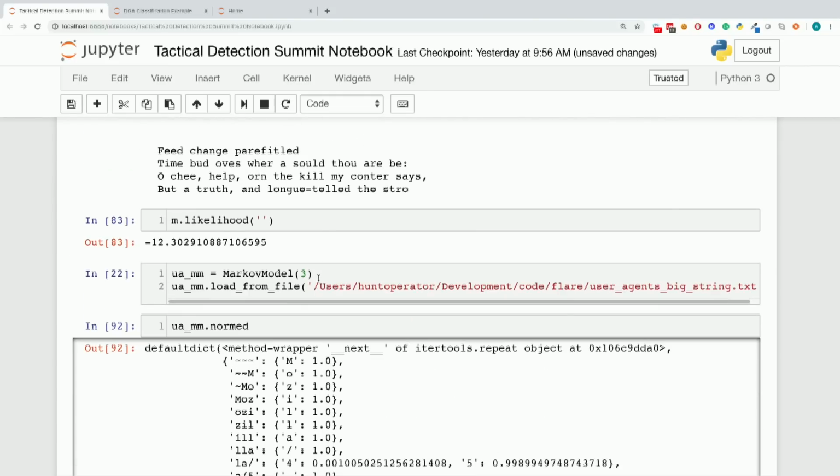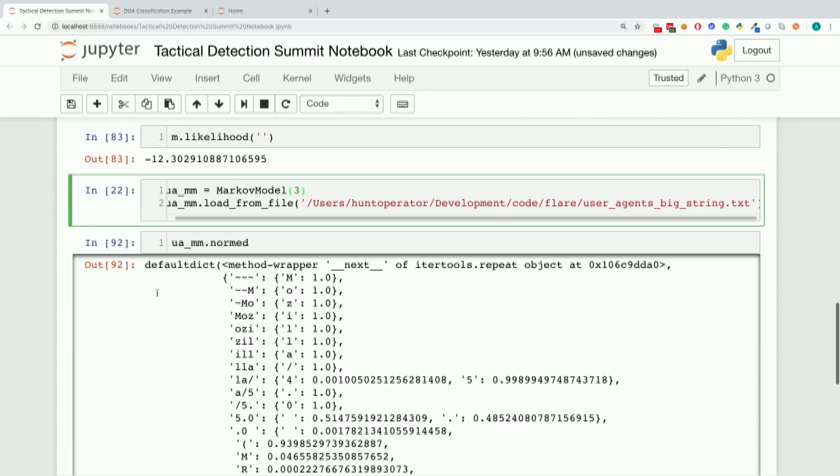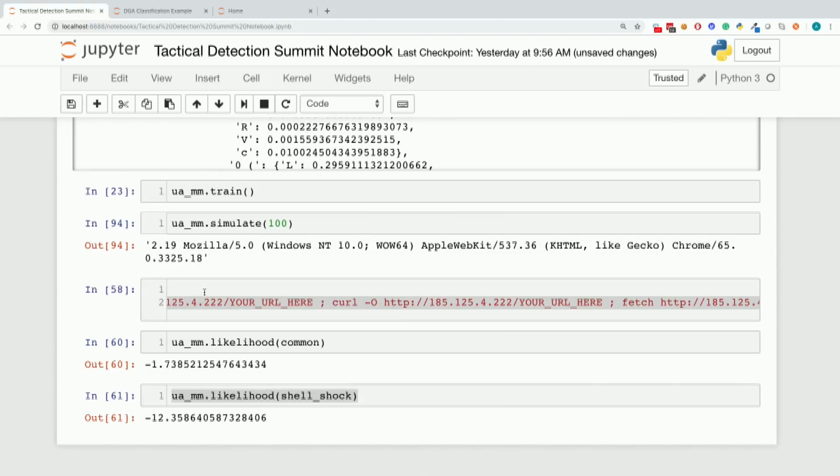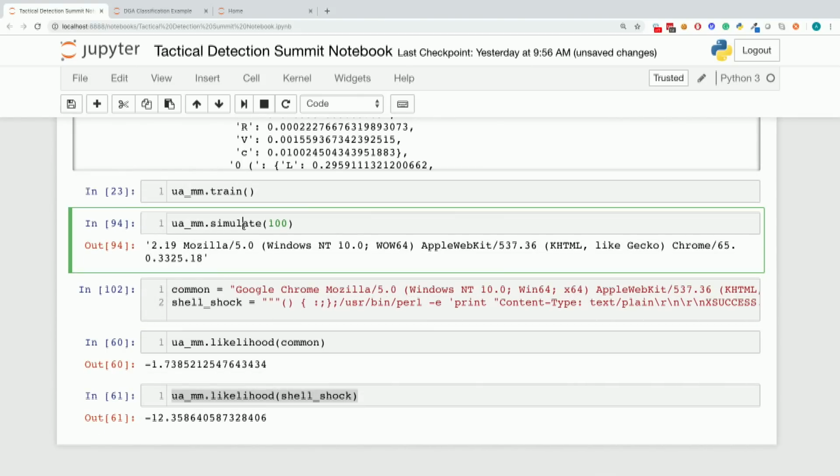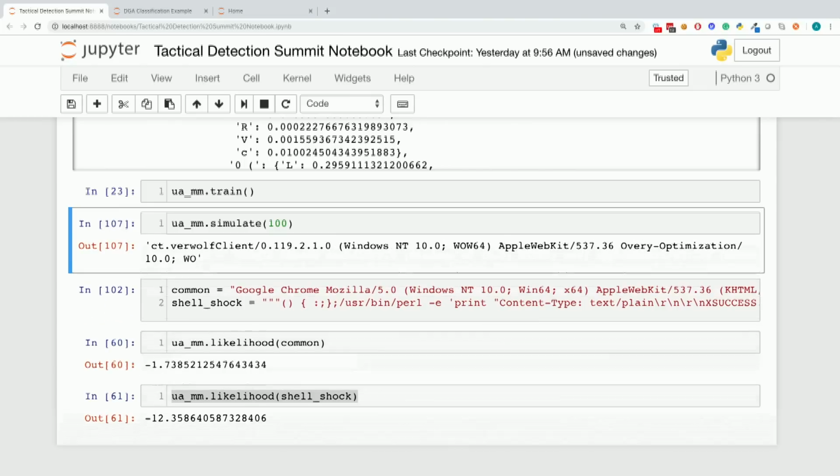But you can apply that same thing to user agents. That was the example I gave earlier, where I have my common user agent and then a Shellshock user agent. And I could just keep generating new user agents based off everything I've given it earlier. So that's why I really love Markov chains. If you're bored on a Friday night, you just want to play around with Markov chains.